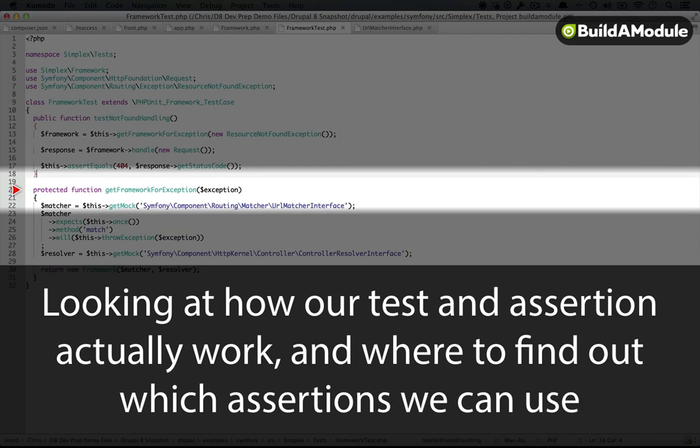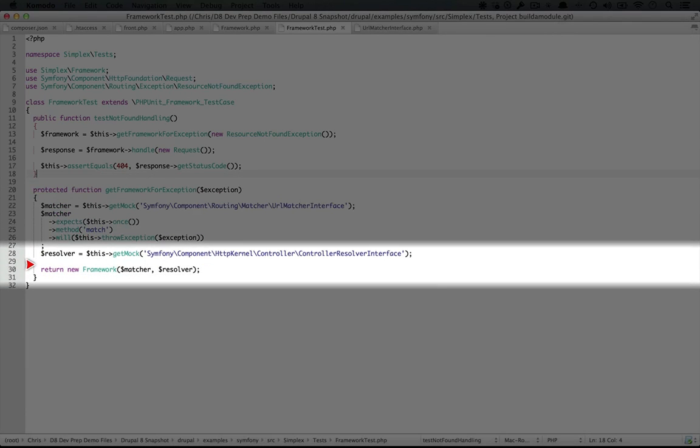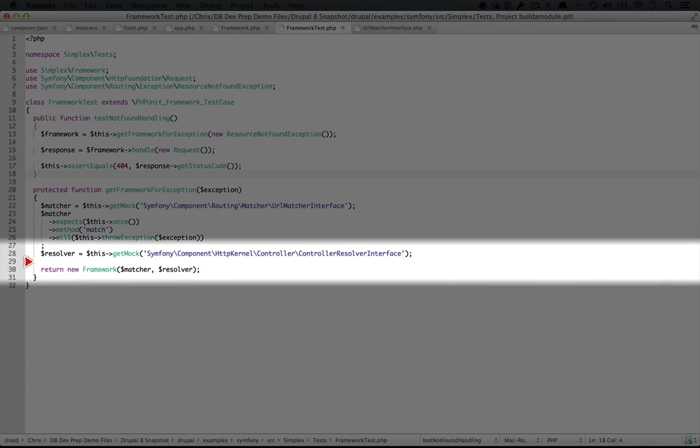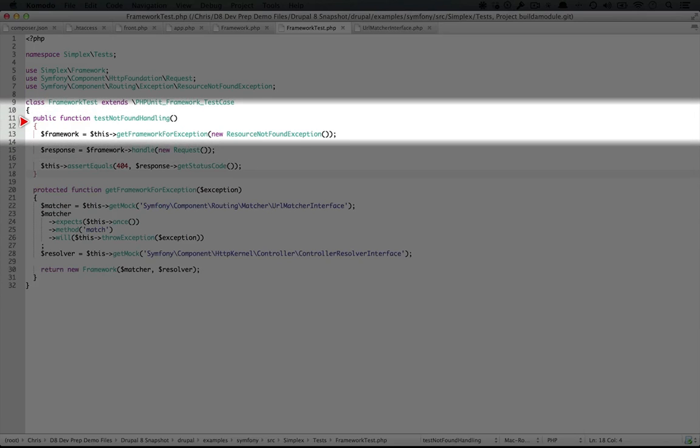Let's go back to our code. What we had looked at was this method, getFrameworkForException, the reason being that we were running into an error on line 30. So now that we understand what's going on here, we can take a look at our actual test.